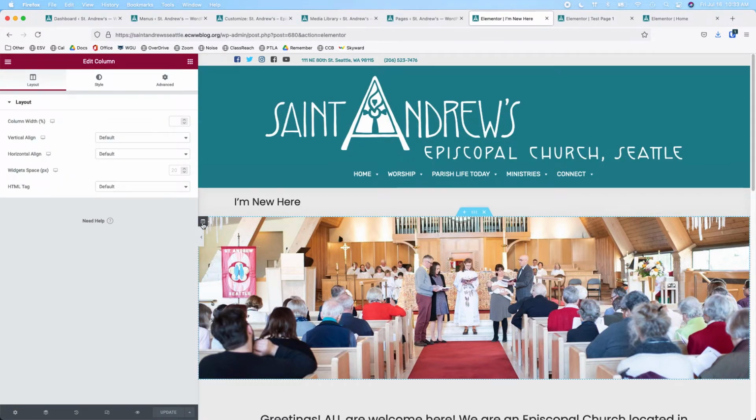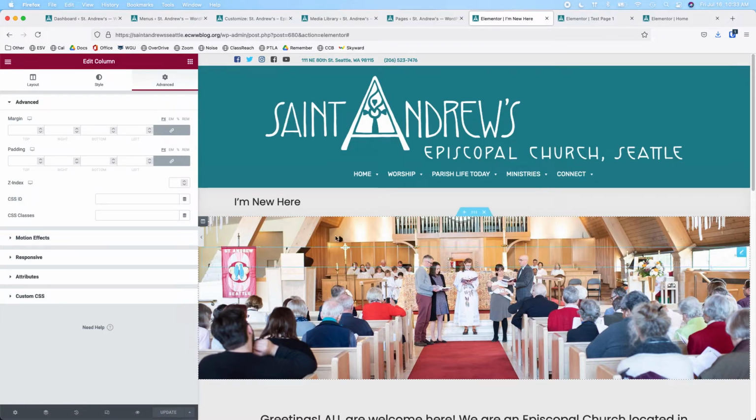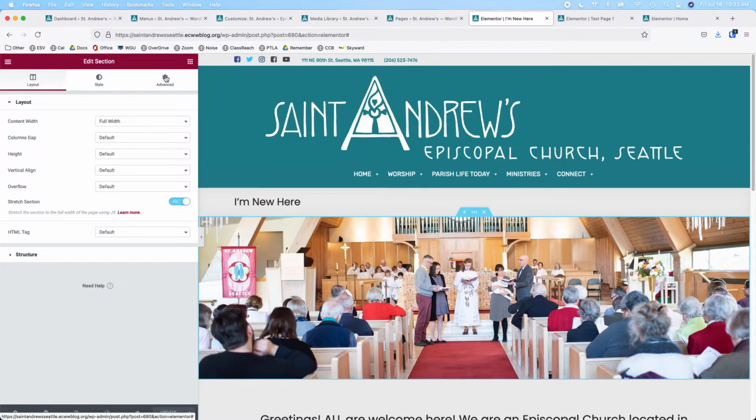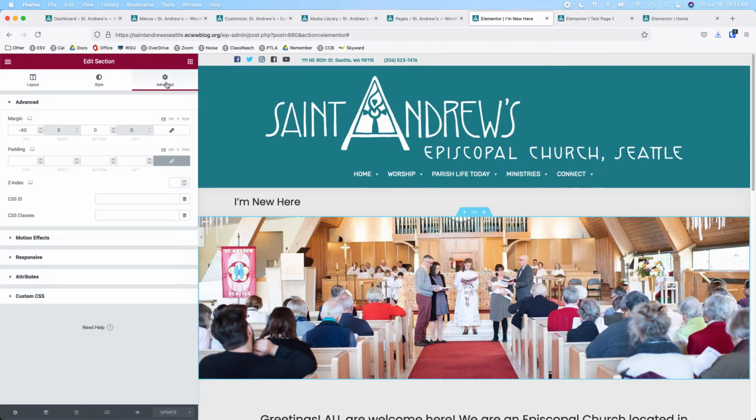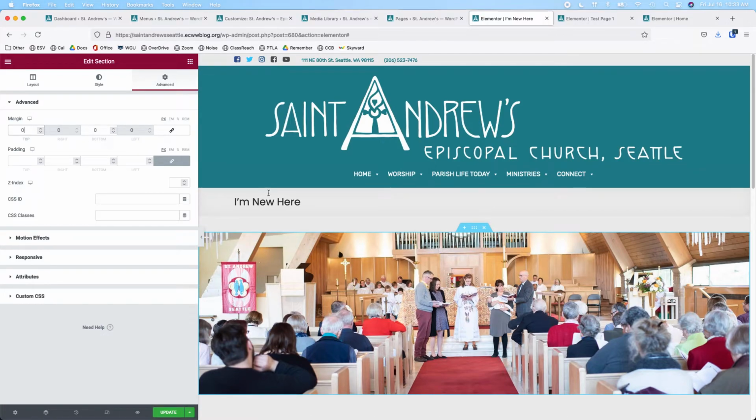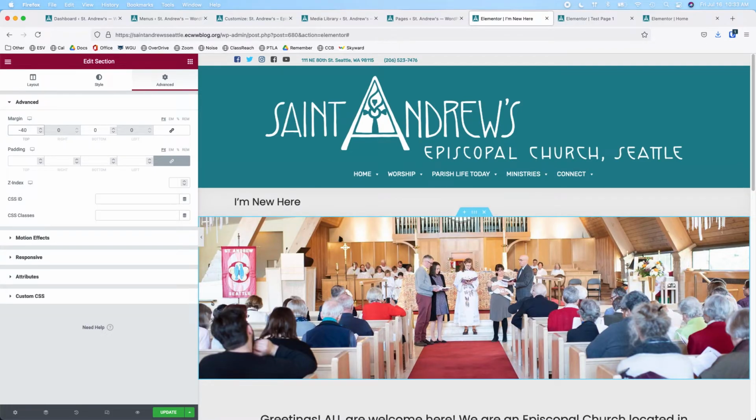If you click on the columns container in advanced, let's check here. Go to the outer container. Yeah, and you have this -40 margin. If you remove that, with this gap, I'm not sure why, but the best way to get rid of it is to reduce it by 40 pixels at the top there.